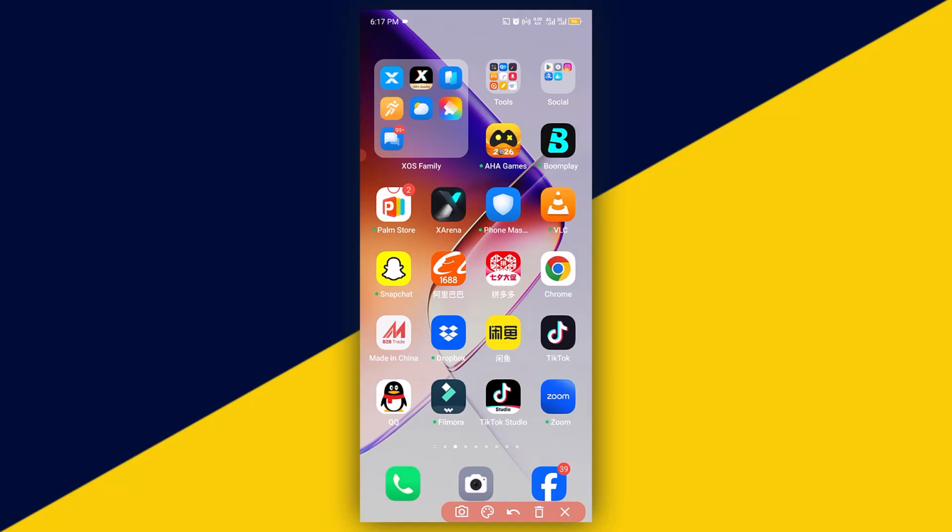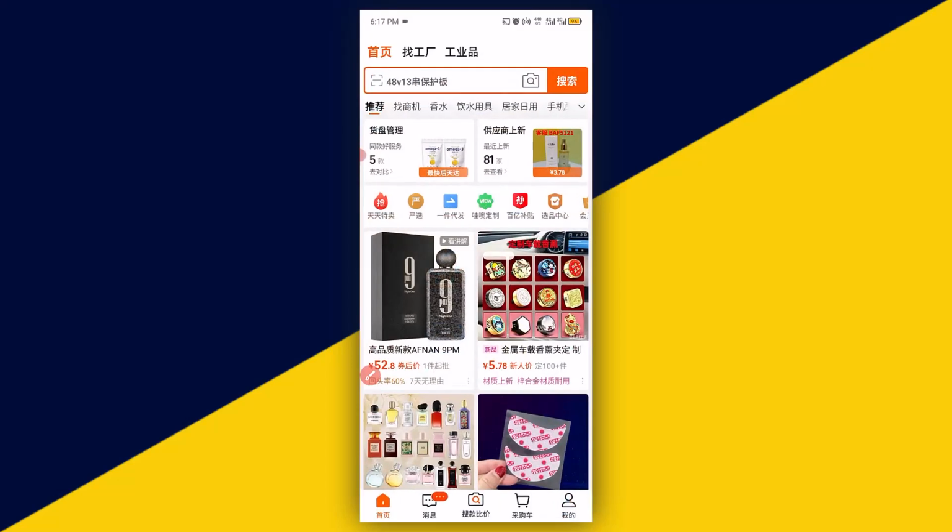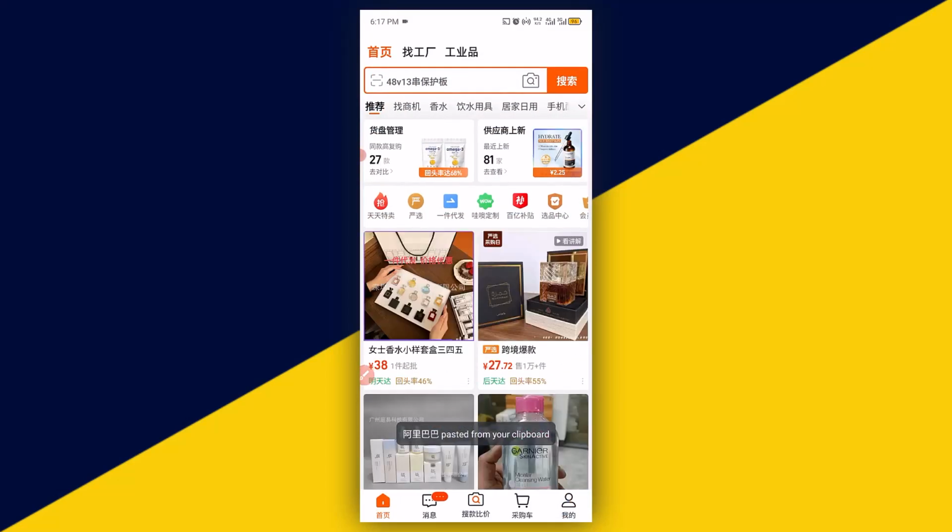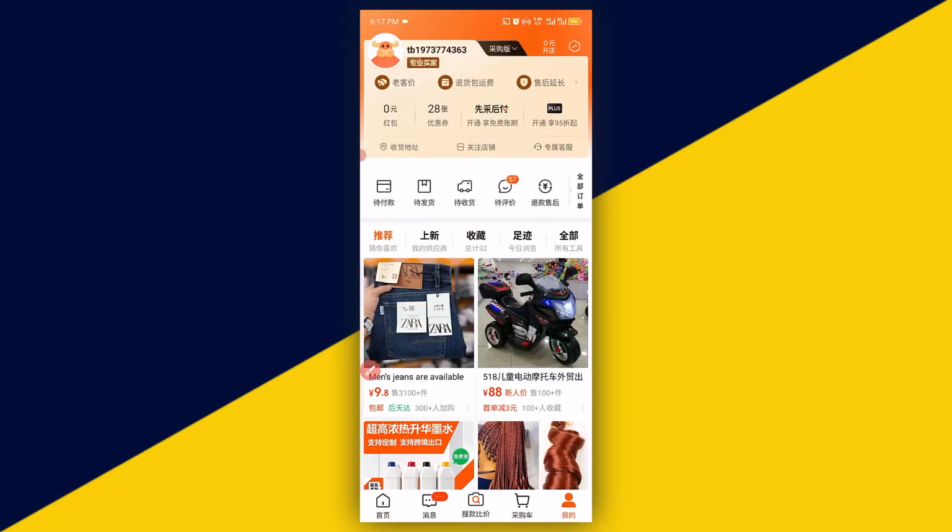The very first thing you want to do is open up your 1688 Chinese shopping app. Then the next thing you want to do is locate a particular order or product that you want to ask for after sales refund. So next, we go ahead and click on this profile icon to proceed. It's going to take us right here.